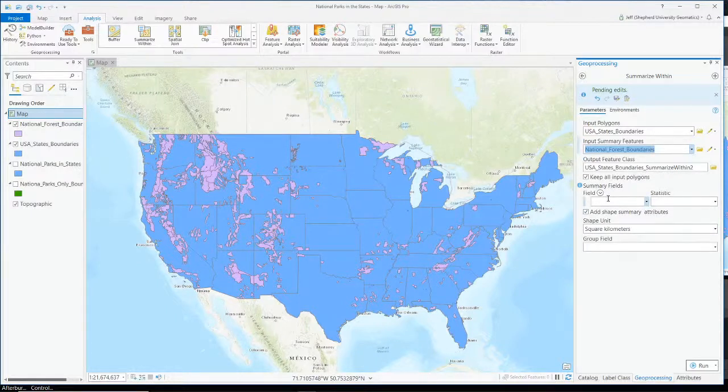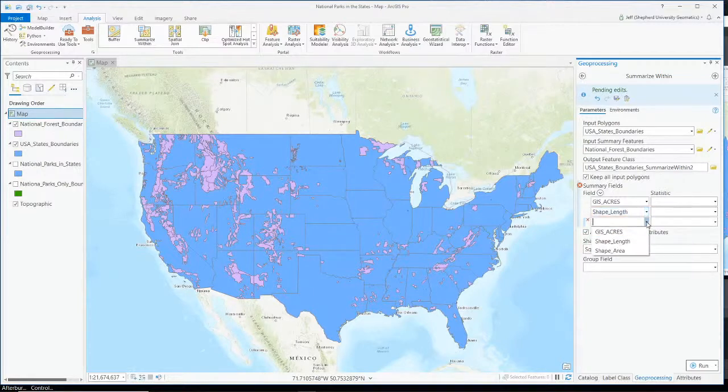Summary fields. Let's see what fields we have here that we can summarize. One of the fields in the national parks feature is acres. Another field is shape length, and another is shape area. Actually, let's get rid of shape length; we don't really need that. Shape area, and the statistic we want is the sum. We want to sum up how much of the acres and how much of the area is in each of these input polygons.